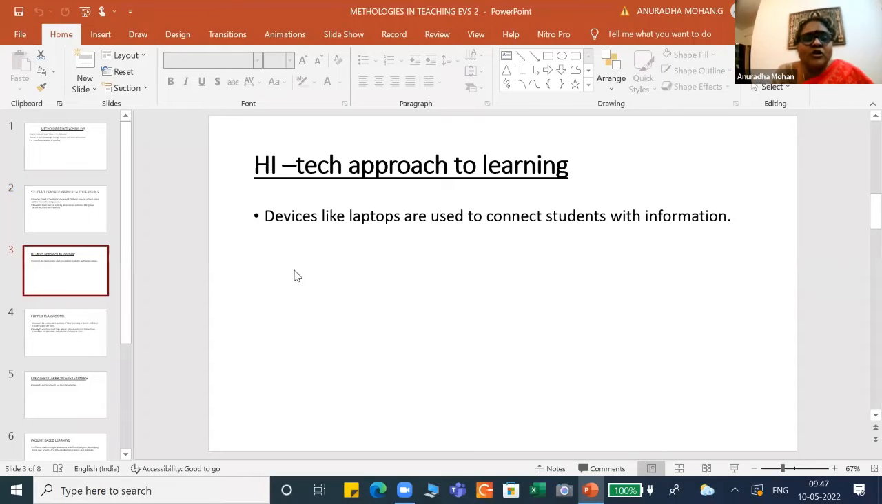Next is the high-tech approach. Devices like a laptop, what we are using now, you can connect if your school is digital. What I normally do is I collect all the YouTube videos and all that. One day I go to the computer lab, because they love to roam around. One day we go to the biology lab and say hello to the skeleton. I take them to the physics lab. Then we have a small garden. I just go around the school to show them the different plants.